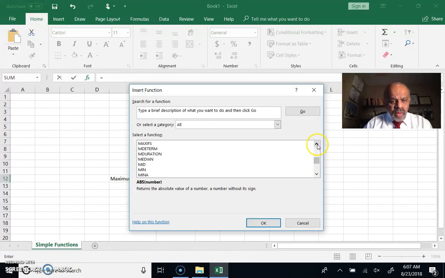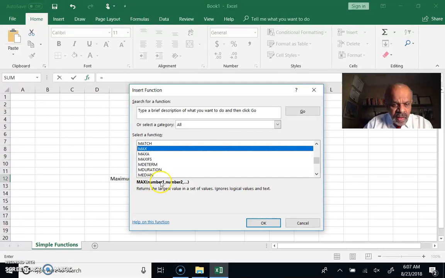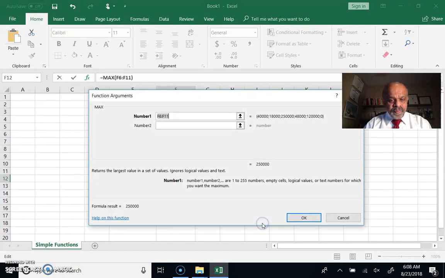So if I go to M, I see this MAX, click on this, and it gives you a description here: Returns the largest value in a set of values. Ignores logical values and text. So even if I type a text there, it'll ignore it. Basically, maximum gives you the largest value, and that's what I want. So when I find this max, I click on OK.